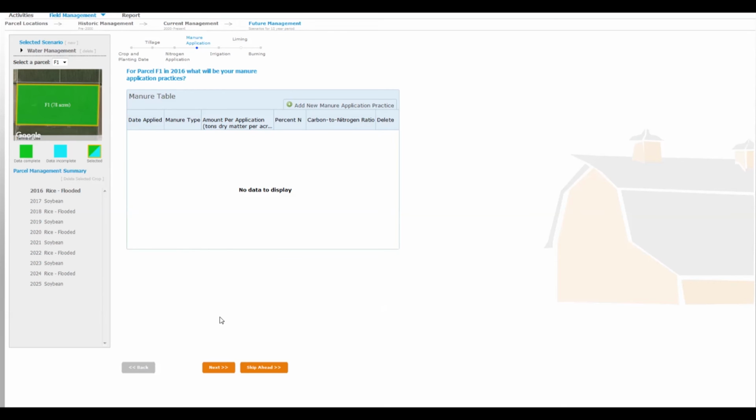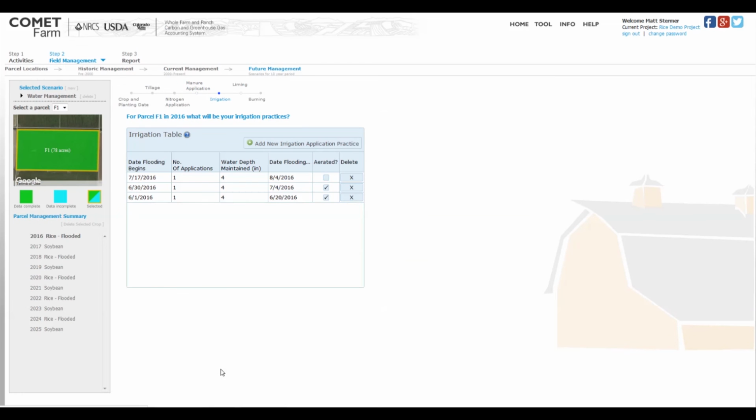Here you'll see that there is a change in management from the current management. Here we're going to be taking a look at the impact of moving into an alternating wetting and drying system. You can see in the table that there are 2 additional entries from the current management. Here you'll see that the first flooding event will begin on June 1st. We're going to maintain 4 inches of water, and then that flooding event will end on the 20th of that month. We have selected and checked the aerated box.